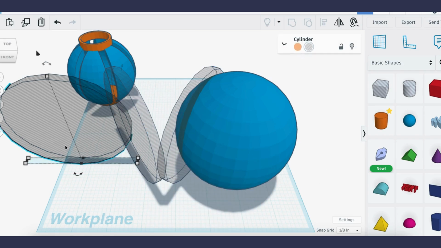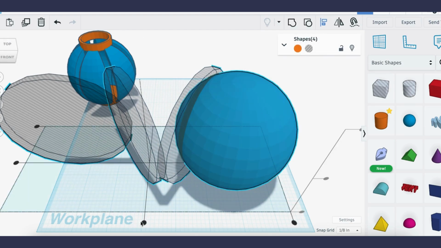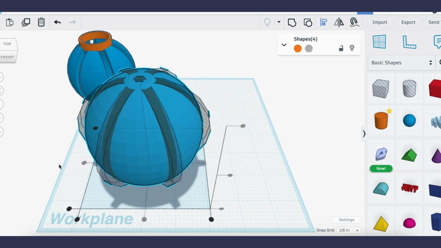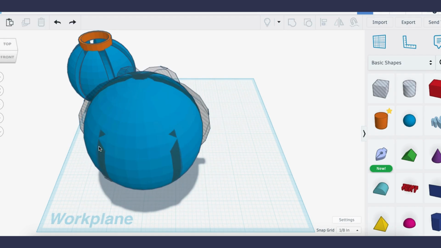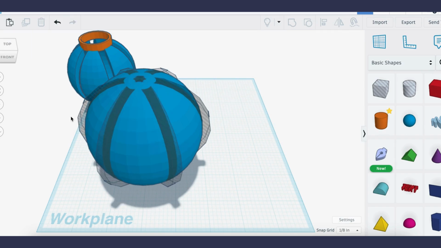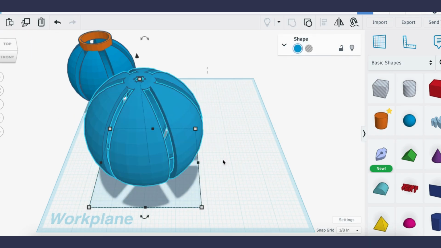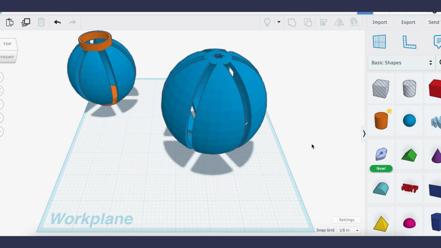And then finally, I'm going to click all 3 of the hollow ovals, as well as my sphere. And I'm going to use the Align tool, like so, to create this cutout pattern where the light will shine through for our candle. Then I'm going to group all the components, like so, and I'll drag it over to the side.